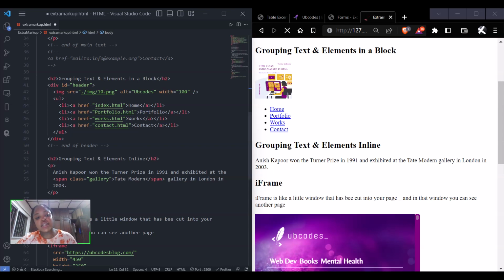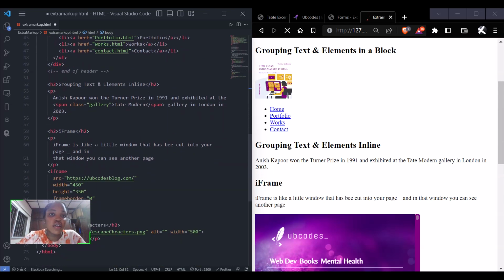We also have inline grouping of text, inline elements, and that's when you use span. So this is span here.